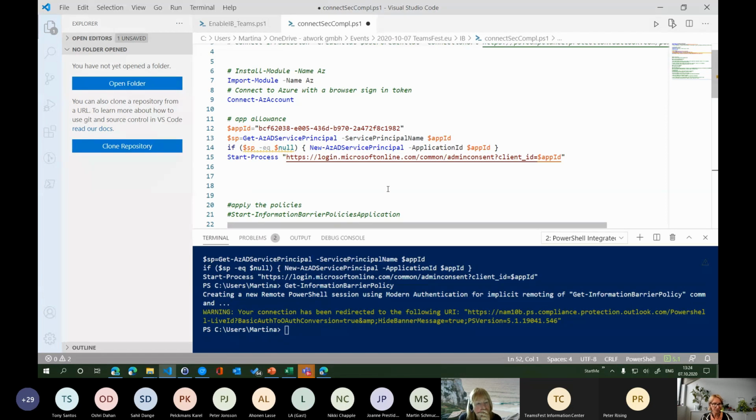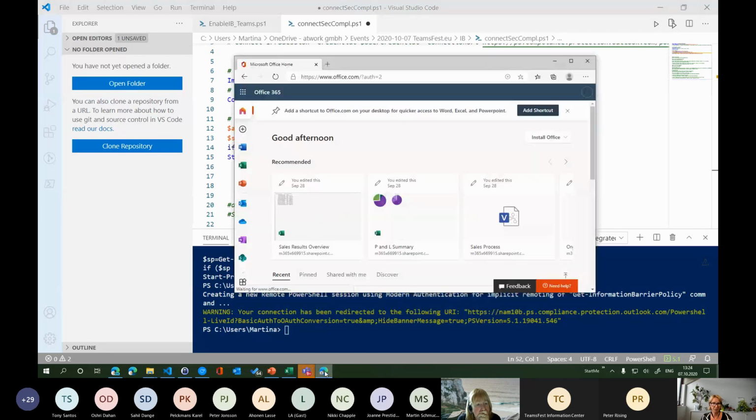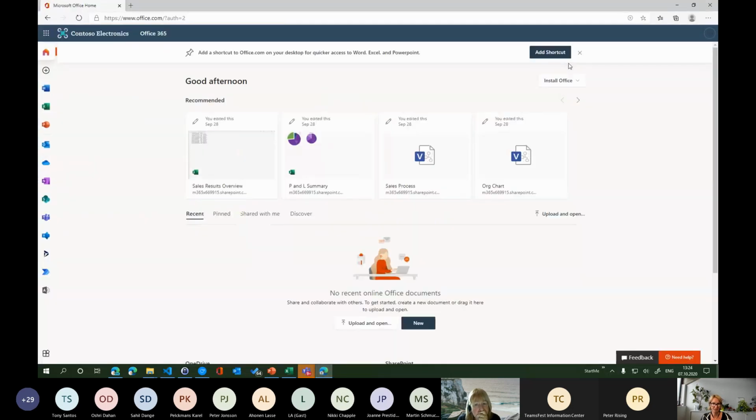And then the next step would be, your first one is you need to run a flow which gives the application consent that you are allowed to set up information barriers in your tenant. And before you do that, the first step would be, please go into your tenant, where you are an administrator there.